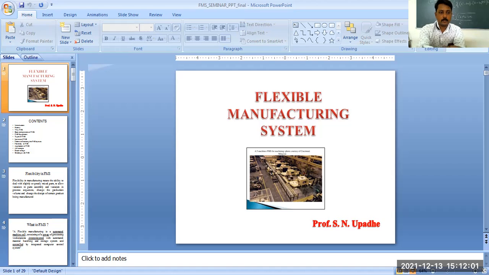History of FMS. Who developed FMS? The FMS was patented in 1965 by Theo Williamson, who made numerically controlled equipments. So a person named Theo Williamson, who was from the R&D department, was involved in making NC machines or NC equipment, numerically controlled equipment.